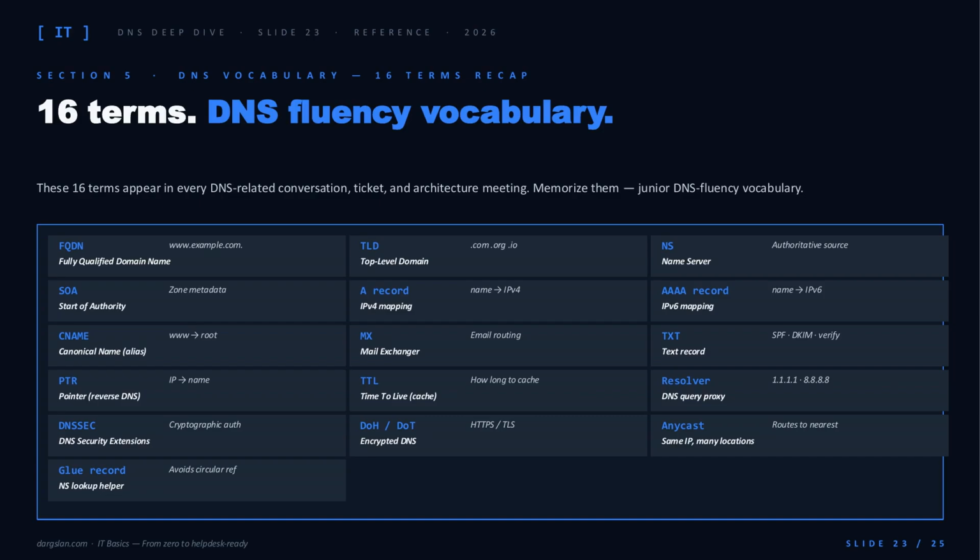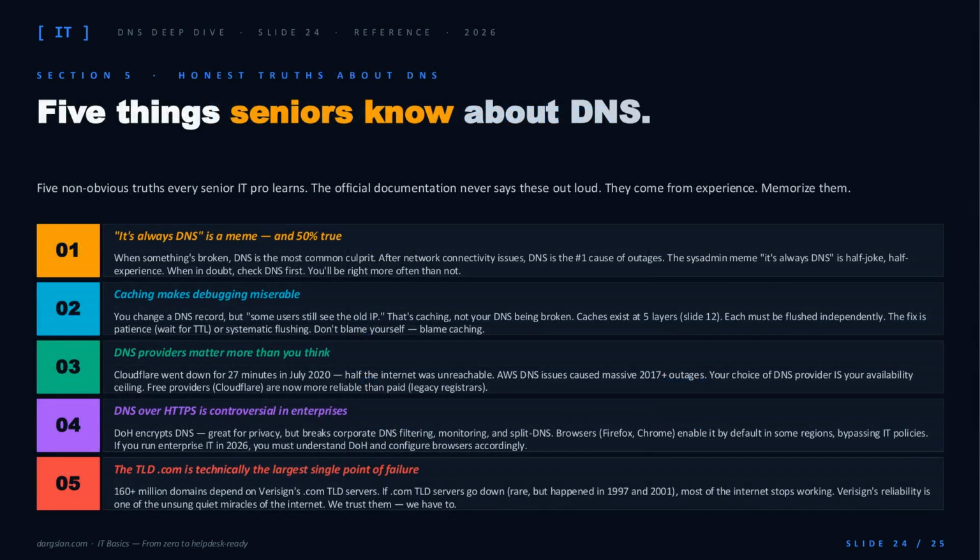Now for the truths nobody writes down. First, when something breaks, check DNS first. The meme exists because it's right more often than it's wrong. Second, caching will make you doubt your sanity. The record is fine, the caches just haven't caught up. Third, your DNS provider is your availability ceiling. When Cloudflare blinked for 27 minutes in 2020, half the internet went with it. Fourth, DNS over HTTPS is a privacy win and an enterprise headache, because browsers can quietly bypass your corporate filtering.